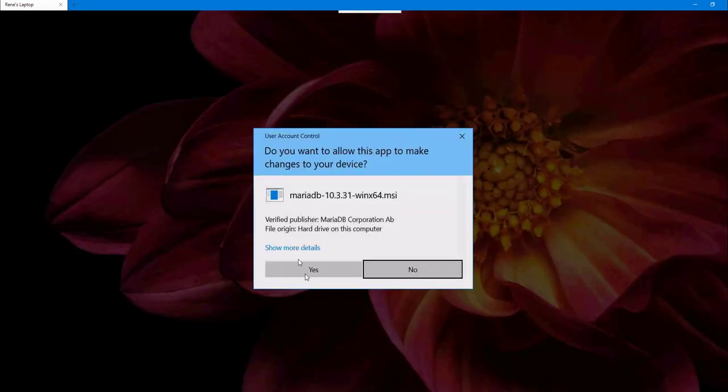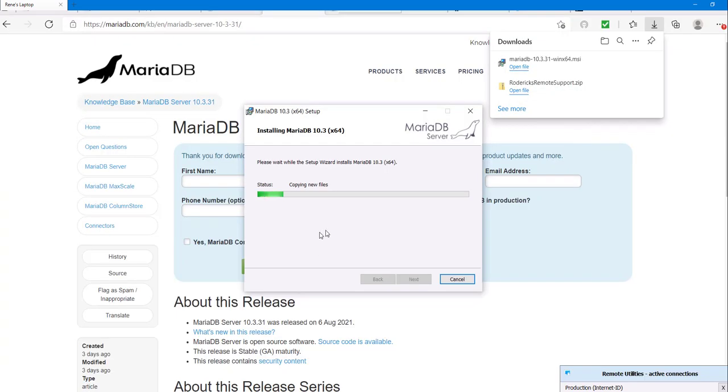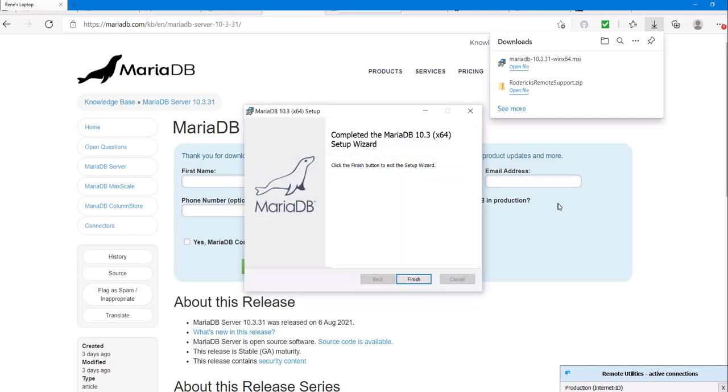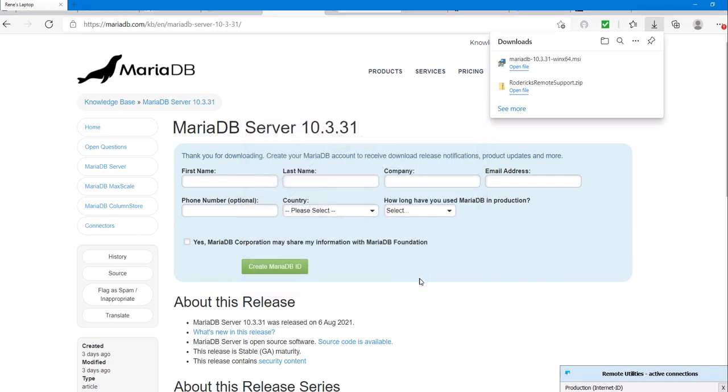All right, it comes up. It says, are you sure? You're going to say yes. Once this is complete, you are done with Maria database. All you have to do is remember the password that you had. That's all you have to remember. Write it down somewhere. Hit finish.